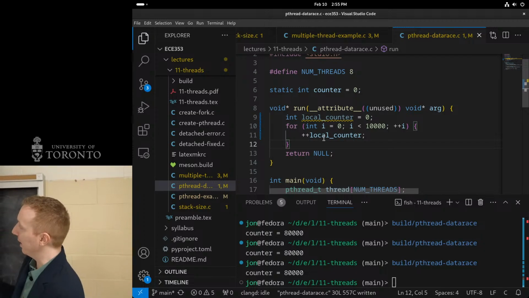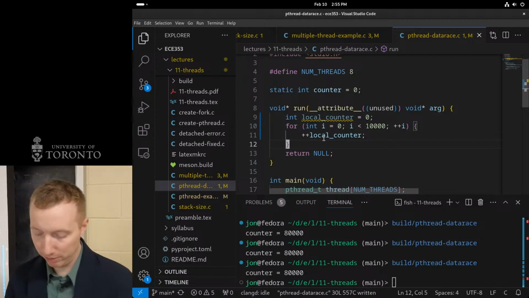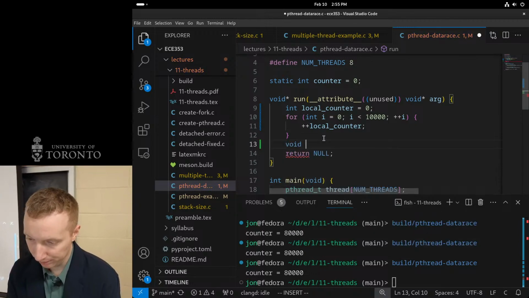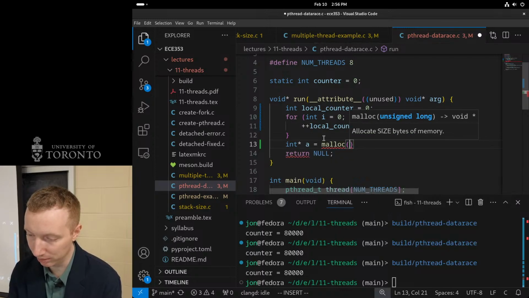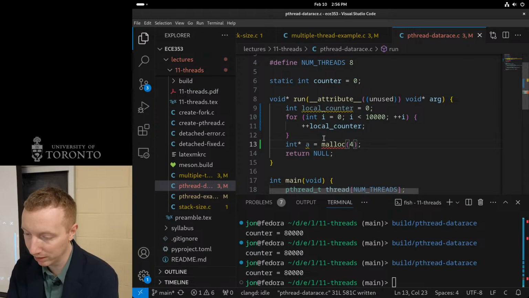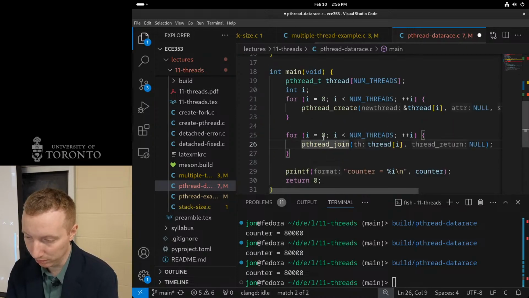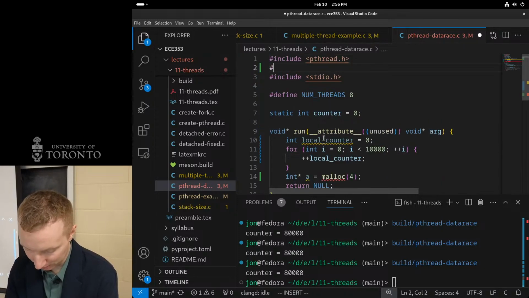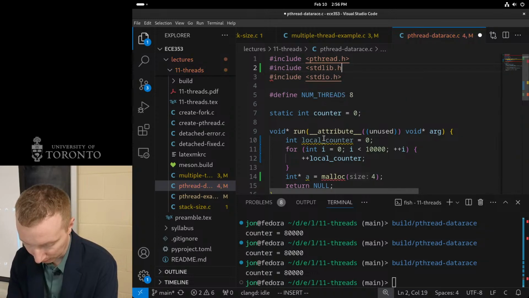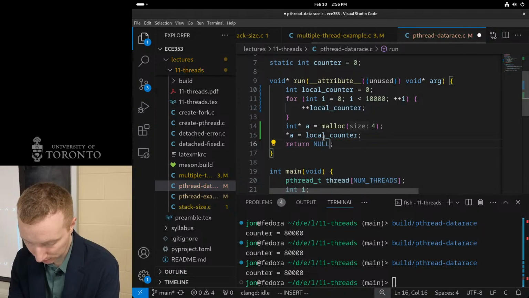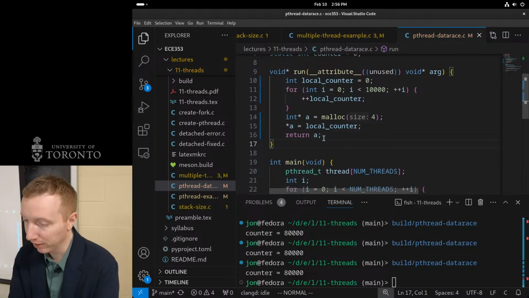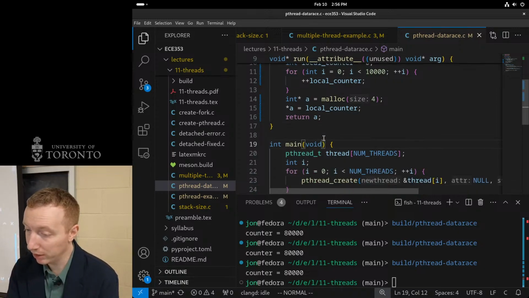In this case, I have to give it the address of a pointer, so I'm going to have to do that malloc thing again. So, int, let's call it A because we're running low on time. I could do something like malloc, and I'll save myself writing size of int. We need stdlib. Whoops. Uh-oh. What'd I do? All right, so we include the standard library, so we get malloc. And then we write the value of local counter to it, and then just return A.